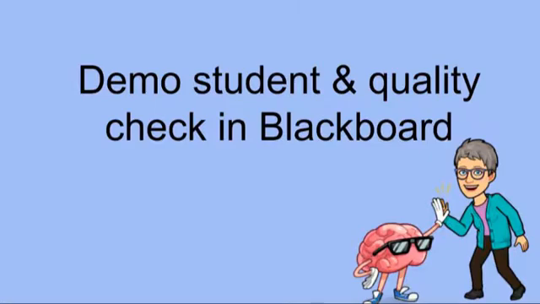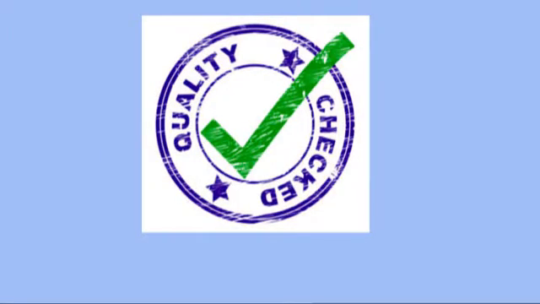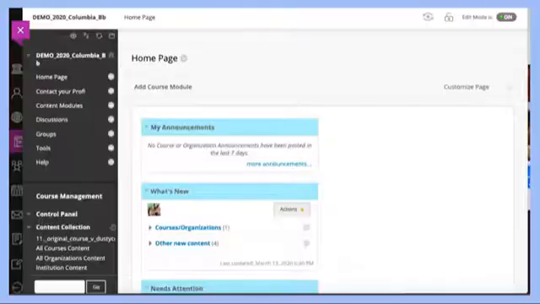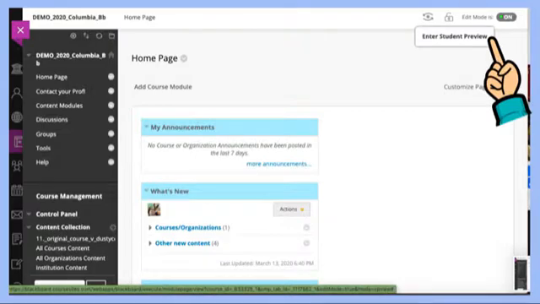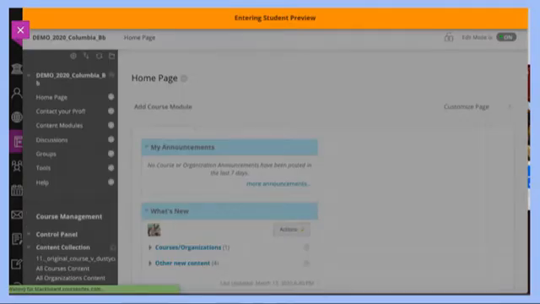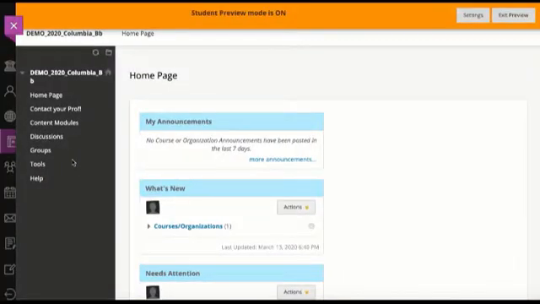So we can look at our shell from the demo student's eyes, so we can see how the student can see what we're working on, and that gives us a last-minute opportunity to quality check. So we start on the home page, and we see the little eye with the arrows at the top. Clicking on that will ask us if we want to enter the student preview. It takes just a moment to do that, and let's look at it in real time.